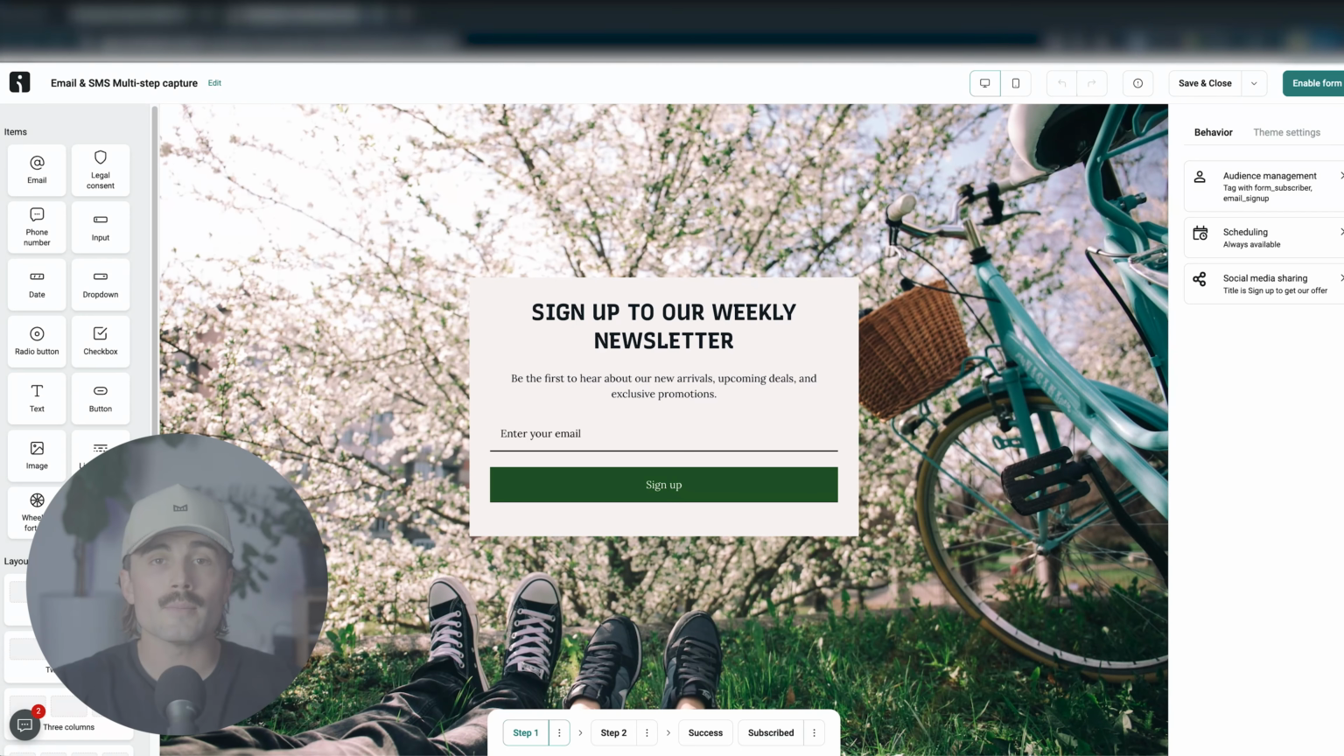Step 3, targeting and timing. So after designing your form, you can go ahead and click the display settings tab. Here you can decide when the pop-up appears. For example, it could appear after a visitor spends 10 seconds on your site or scrolls halfway down a page. You can also target specific pages. Perhaps you only want the pop-up on product pages or at checkout. Use these settings to minimize disruption and maximize conversions.